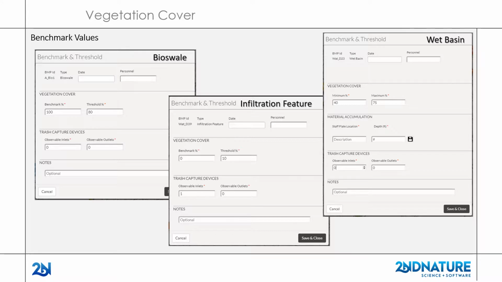Benchmark values for vegetation cover are automatically populated in BMP RAM. Users can choose to accept the default values or change them for specific plans. BMP RAM's defaults were established based on research on the optimal capacity for infiltration and biogeochemical cycling.